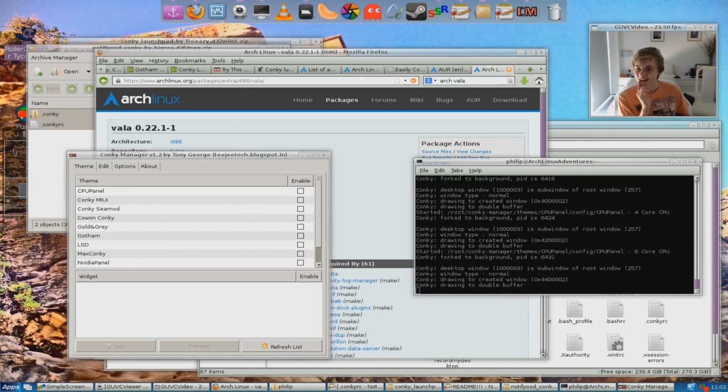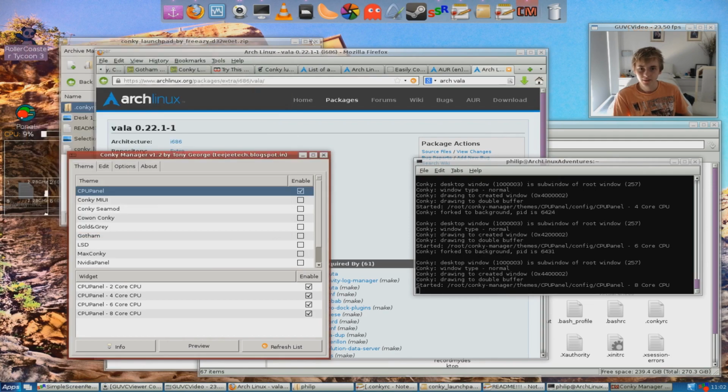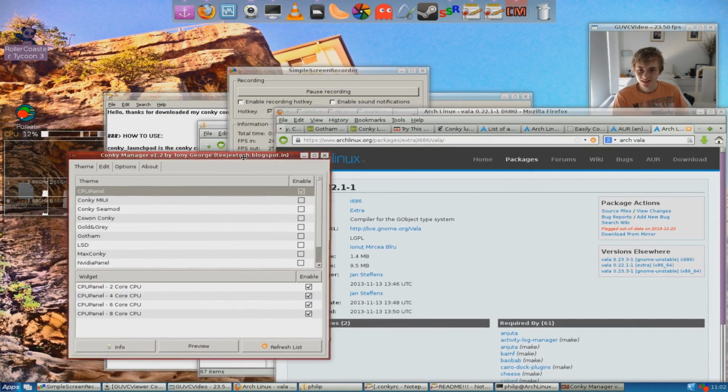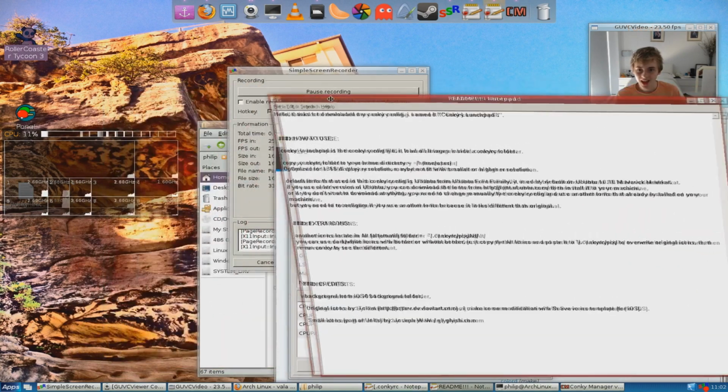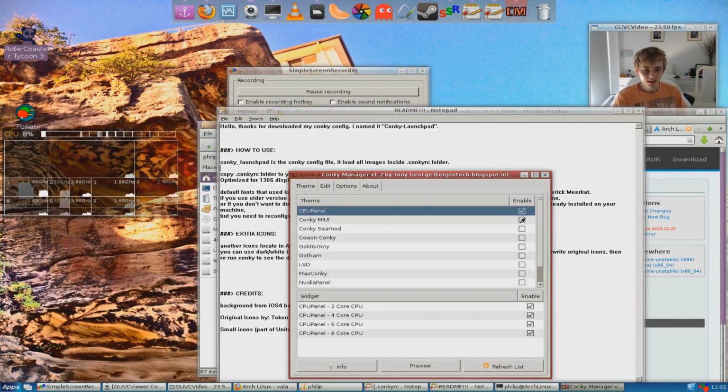Interesting. Very interesting. Wait, let me quit some of these things I have open so we can see this Conky thing here. Look at that. So that's just on the desktop. How do you move that around? I wonder if the Conky manager knows how to do that. CPU, okay. So that's like a little CPU monitor that looks a little strange. So I'll turn that off.